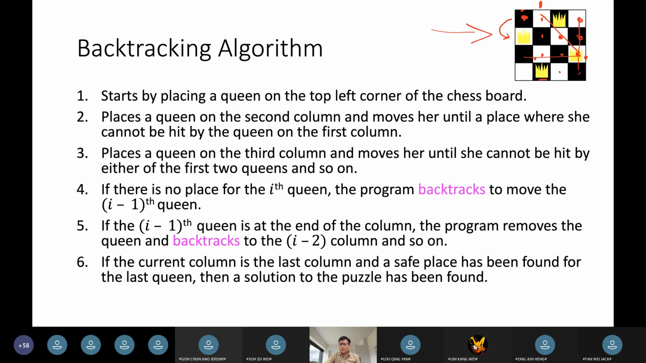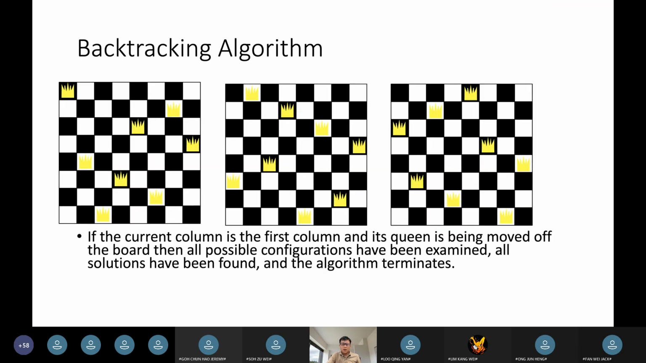So to check it is very simple. When you place a queen, you check whether anyone is in the same row, same column, and same diagonal or not. If not, then it's safe to place. Okay. So yeah, this is one solution for this problem. It means that we can have a few solutions like that.